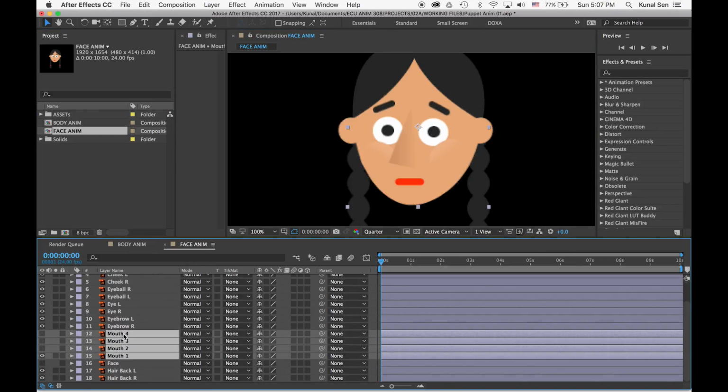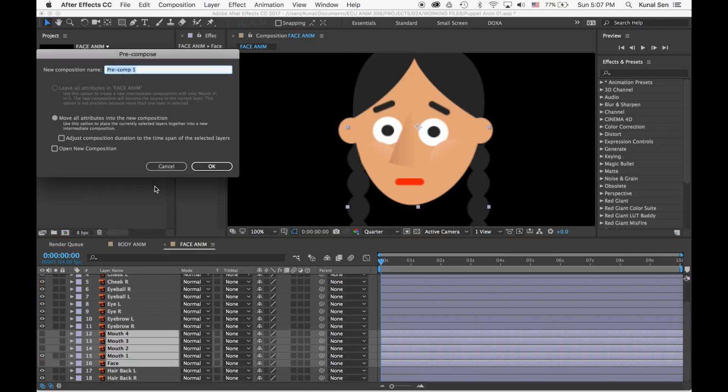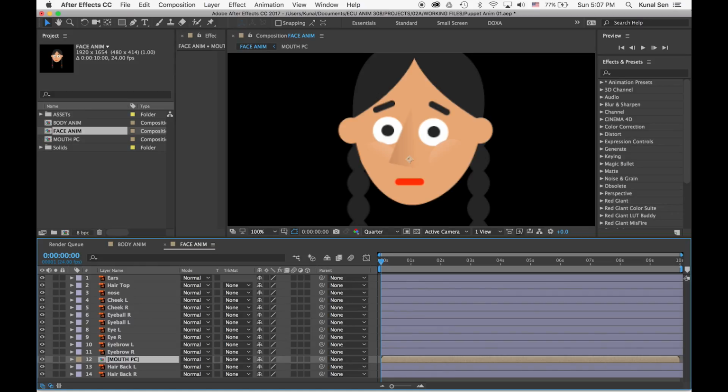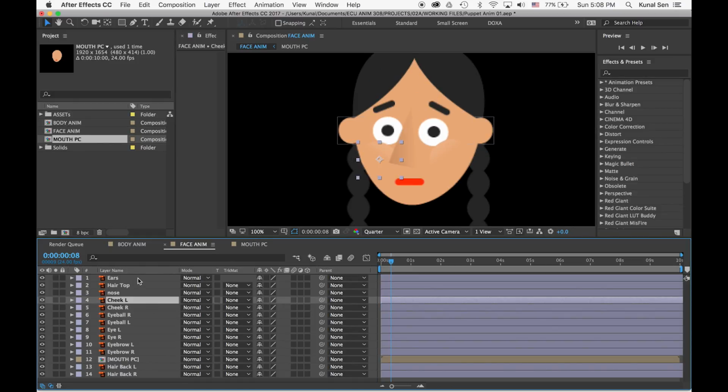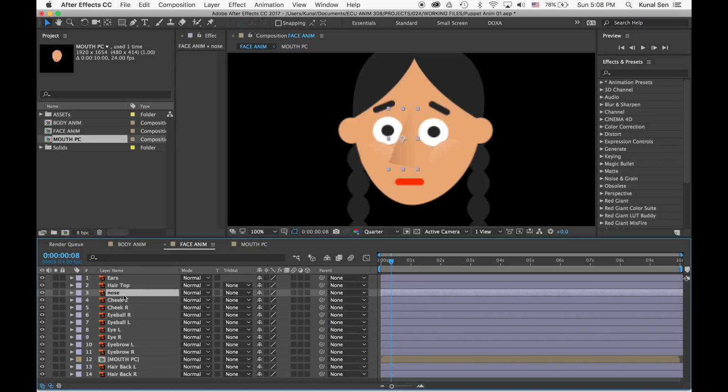What I'm going to do is basically pre-comp my mouth and the face. You can't move all attributes, correct? But first I just want to show you guys how we can simply use keyframes, transform, and rotate to animate the facial features.